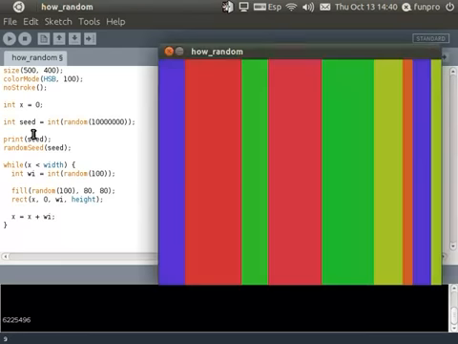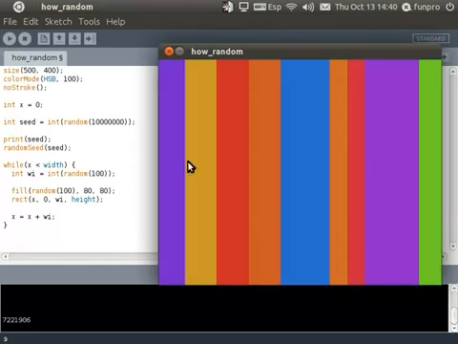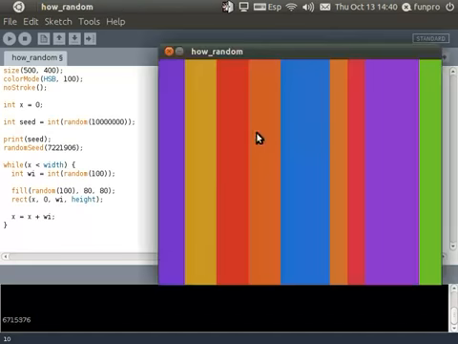So now I can run the program. It's going to be different every time. And we can see the seed down here. And let's imagine I like this one. So this one is 7221906. If I would type this number here, 7221906, then I will always get this exact image.